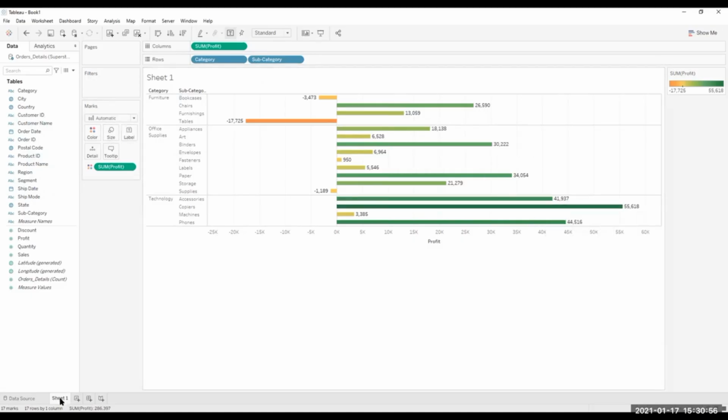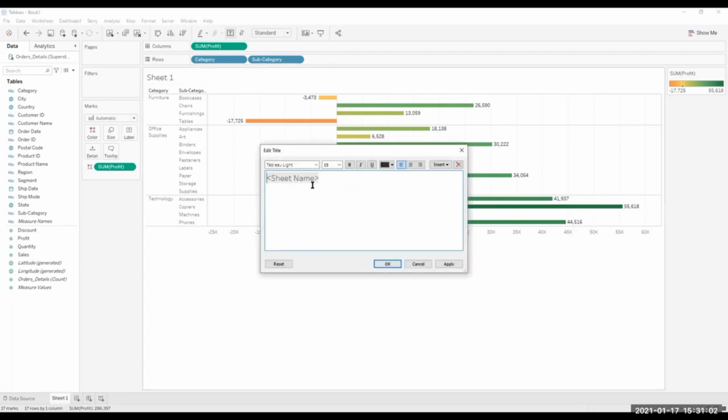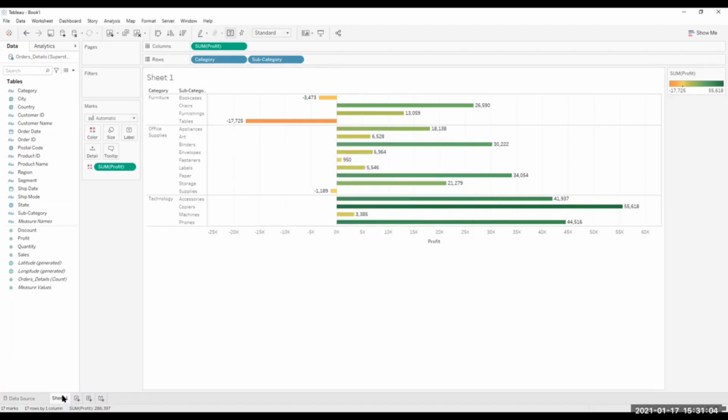So let's go to the next sheet. But before we go to the next sheet, let's name this. You double click it down here, or you go up here, you double click it, and you put the name, but it's faster here. So let's make this profits by category by sub. Profit by category by sub.